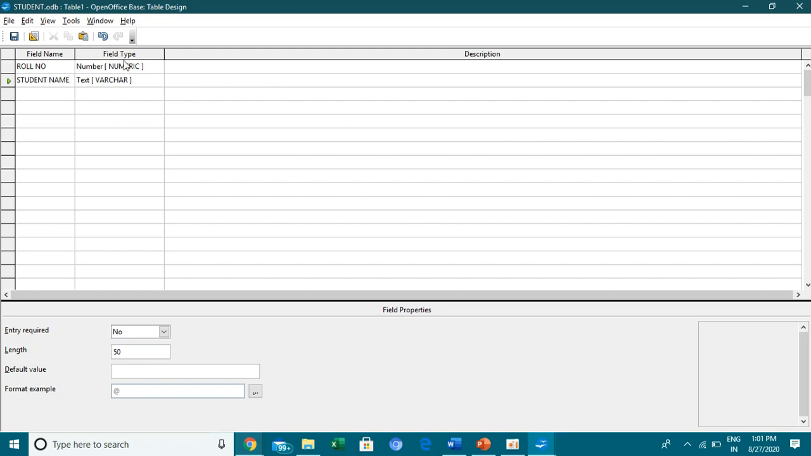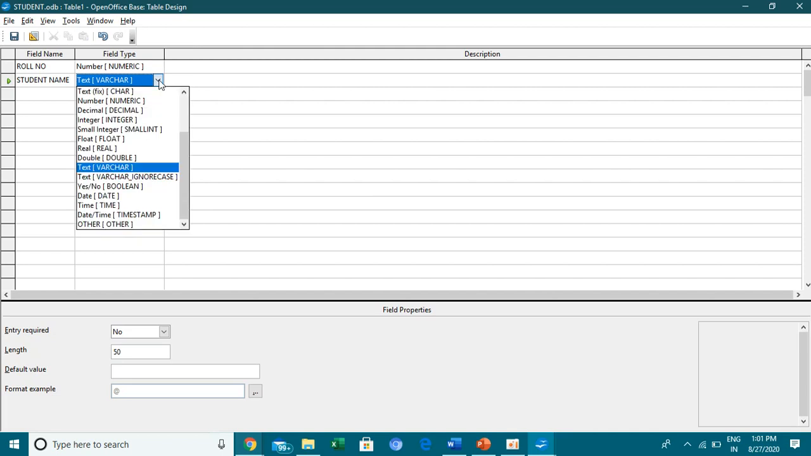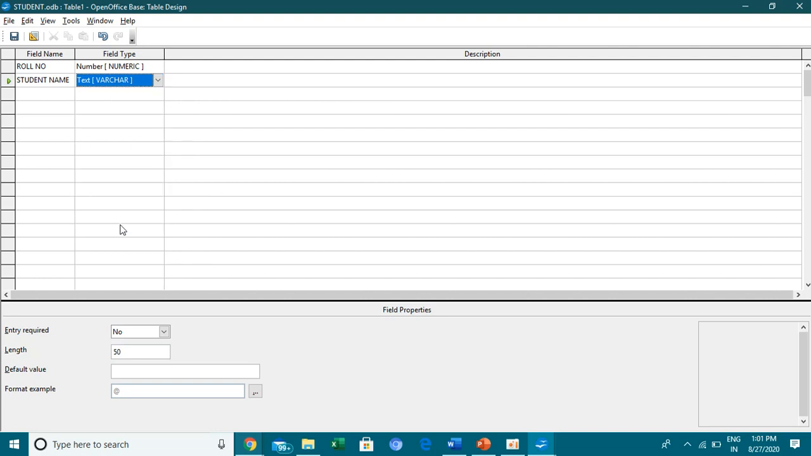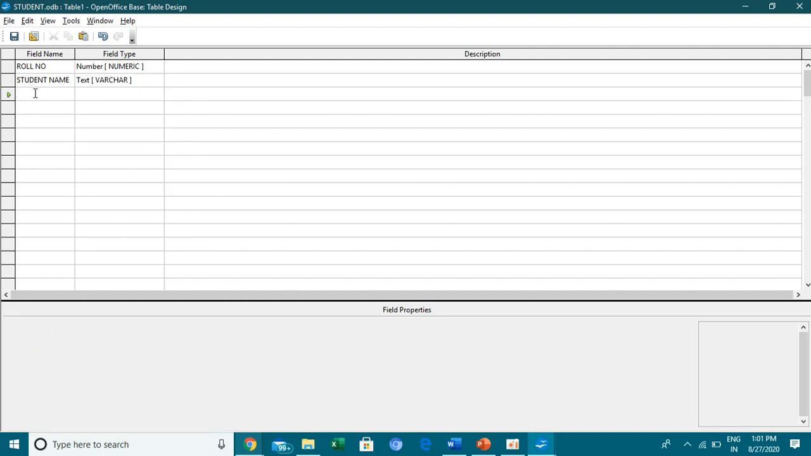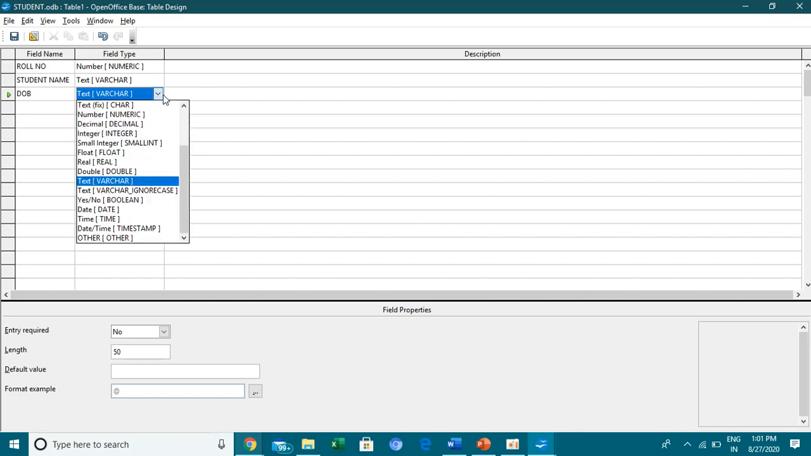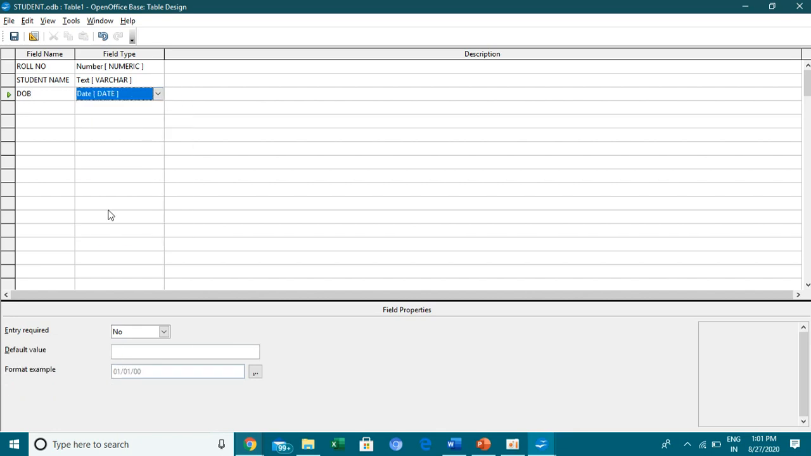Whatever field or data type you want to fix, you can fix here. So I'm going to fix this as varchar. Like this you can give whatever field you want. Next I'm going to give date of birth. For date of birth I'm going to give date type.